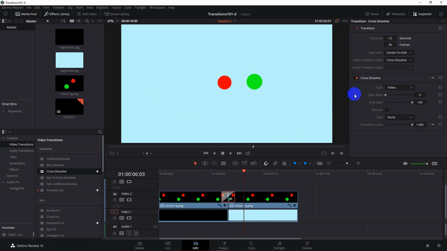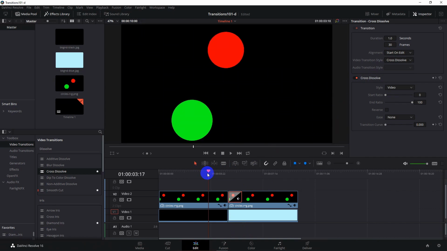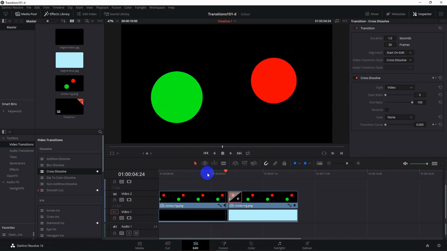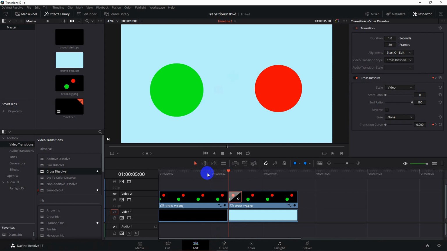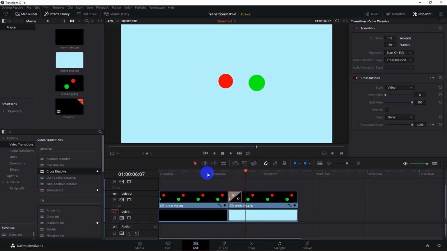Now we'll change the alignment to start on the edit. We'll go back, same thing. We'll zip along, single step. We're seeing the large circles because they're the last frame of the previous video, but they're fading away, and the small circles are moving and becoming totally involved.